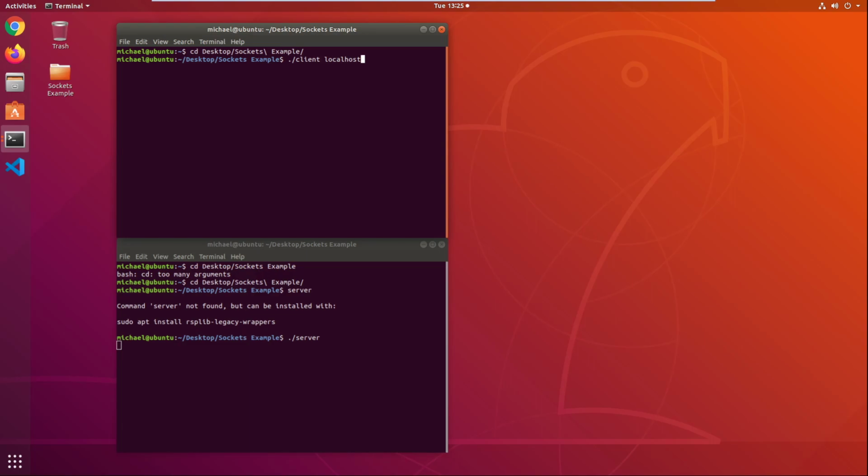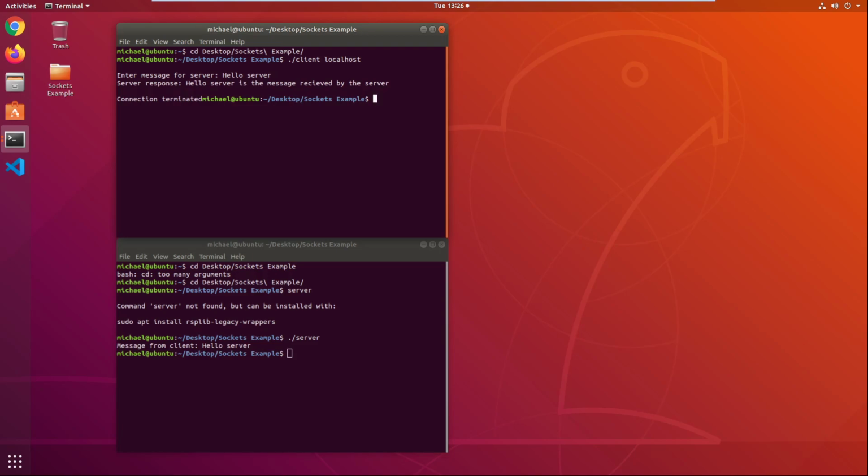The client is connecting to port 5000. The server is listening to port 5000, but the client needs to know what machine to connect to. So click localhost, and all we're going to do is say hello server, okay, and enter. And you see, look, I didn't type.